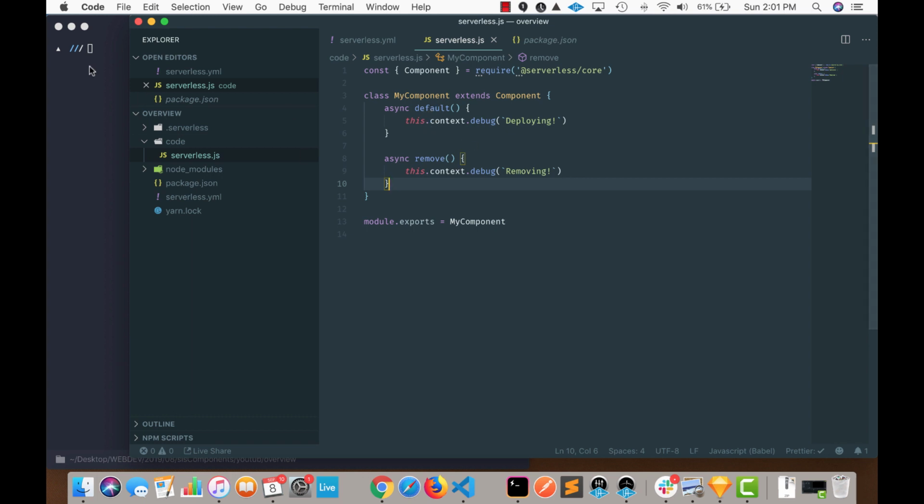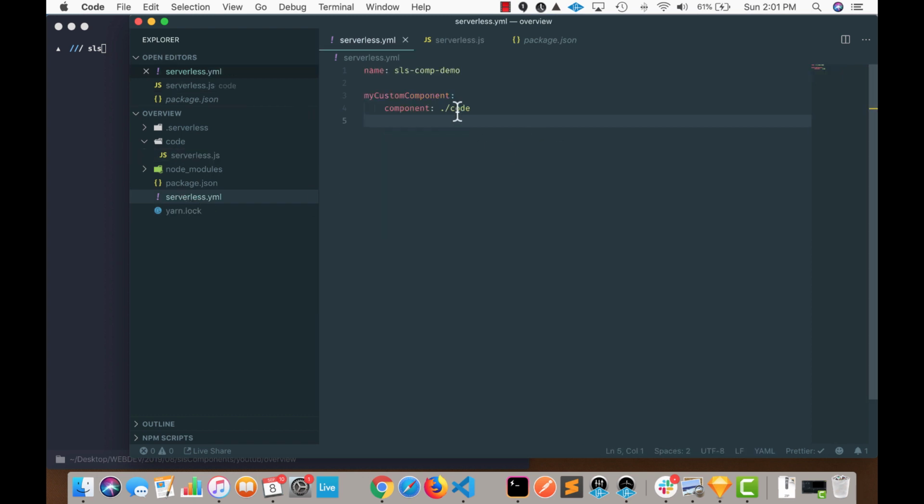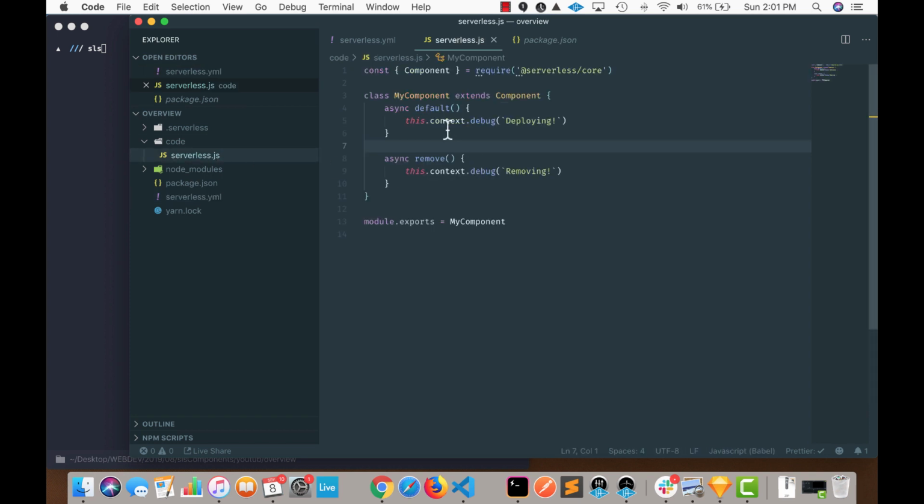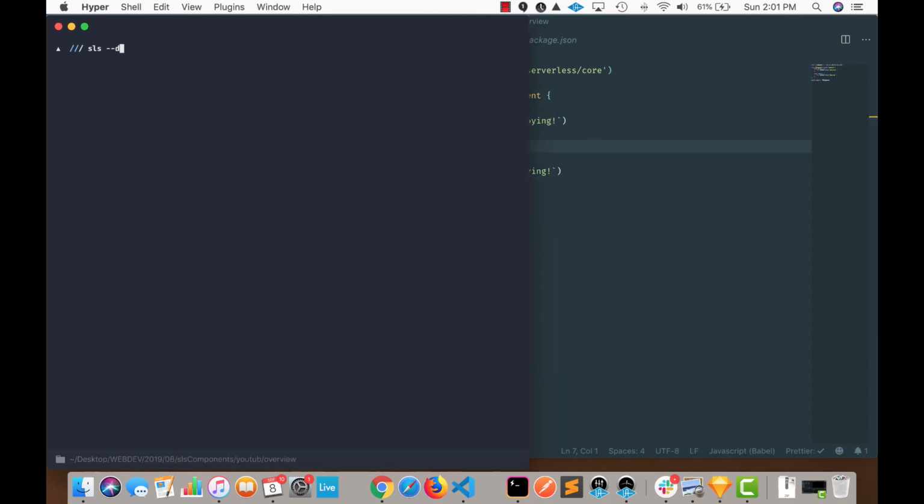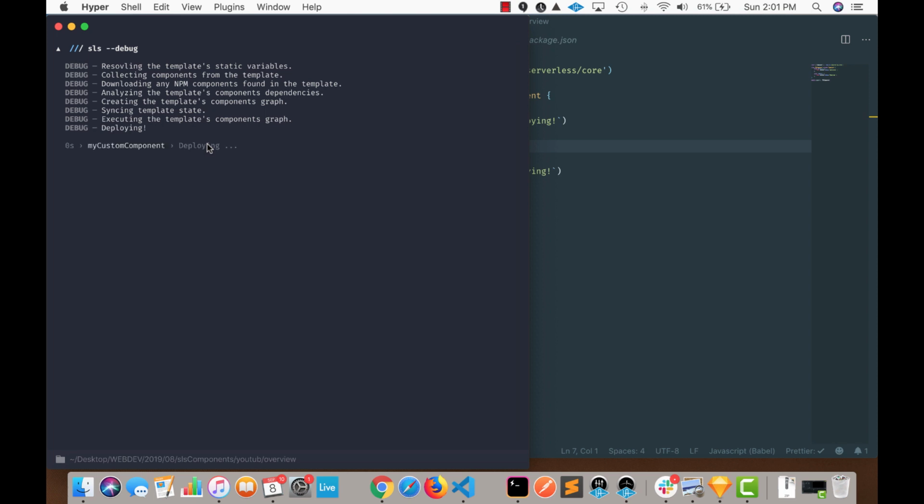What that means is if I run SLS in this project, it's going to look at my YAML file, look at all the components. In this case, we've got one. And for each of the components, it's going to look at the serverless.js file and run the default method. In this case, we're just logging a debug statement, so I'm just going to write debug here just to see it. So there you go. That's all you've got to do to get a component going.